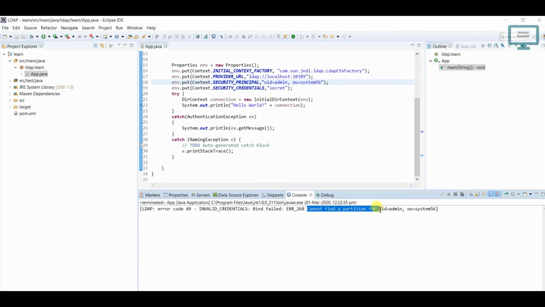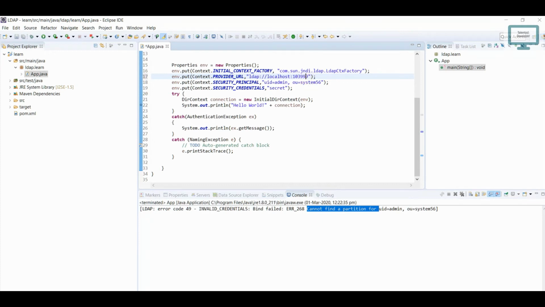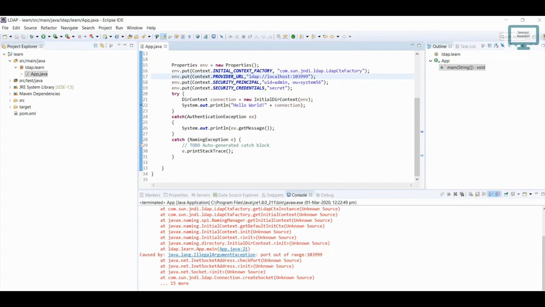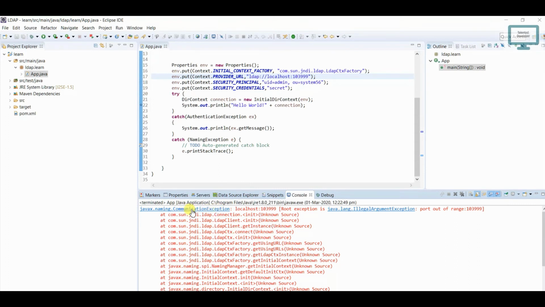Now next, I'm going to give a different port number. Okay, now run. You can see port is out of range. This is called IllegalArgumentException. If you need to handle it, you can again come and create a catch here. You can see NamingCommunicationException. So this kind of exception you can also handle. Whenever you are getting port out of range, that means definitely you have entered the wrong port.